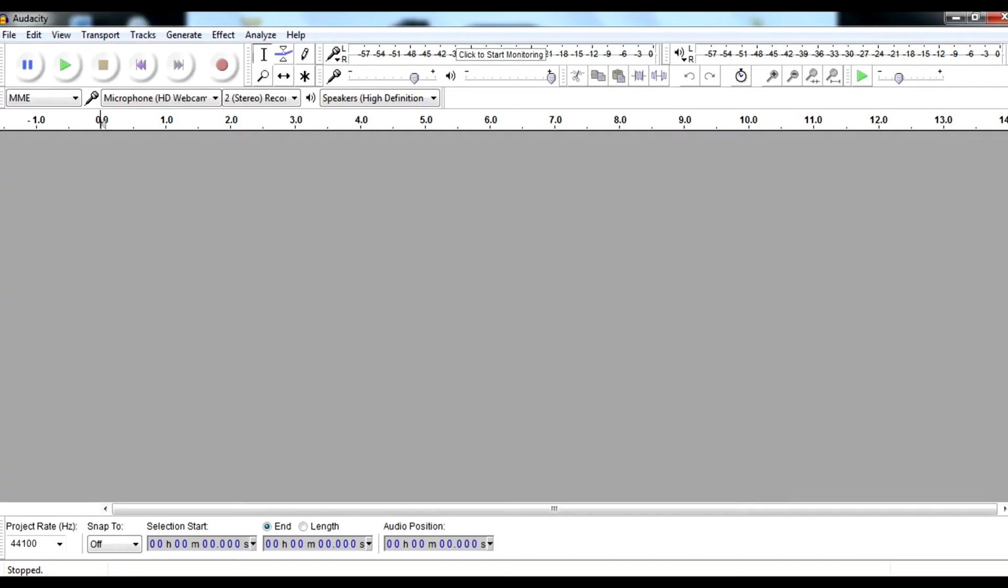Audacity is an actual program that allows you to mess around with your voice, and it allows you to actually put auto-tune or whatever you want to your voice to make it sound different. Right here, I'll show you.